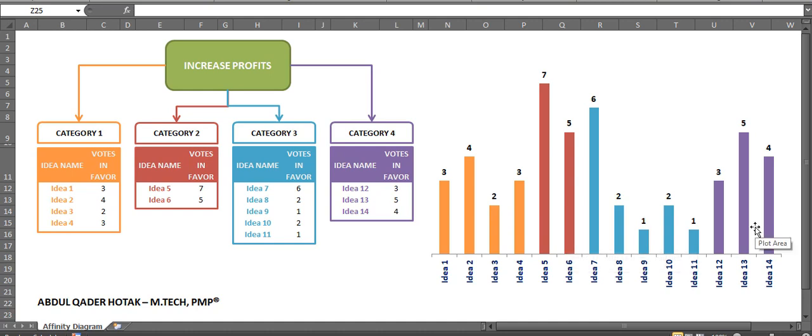In this Excel template, if you update the number of votes for an idea, for example, I'm increasing the number of votes for idea number 4 to 5 and decreasing idea number 3 to 1, it's a dynamic thing. You can visualize the information gathered in a brainstorming session. Same for example, idea number 7 in category 3 has 3 votes in its favor, and idea number 10 has 5 votes in its favor. As you can see, it dynamically changes.